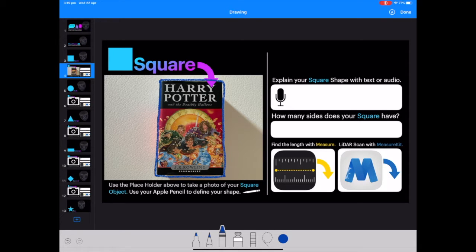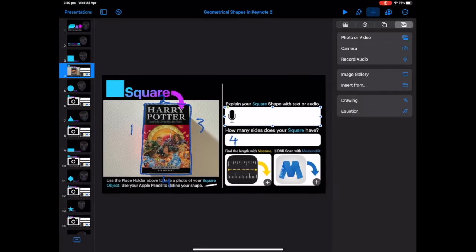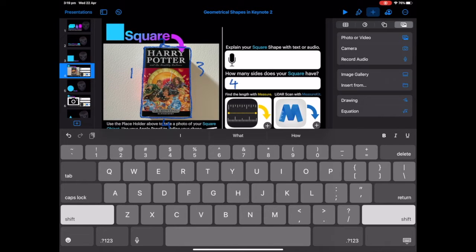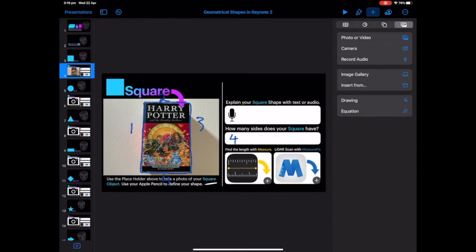You might like to get the students to use the drawing function to write in how many sides there are of their object. So they can write in 1, 2, 3, 4. And they can even use their Apple Pencil to fill in the question on the right hand side. Students can answer the questions by either double tapping in the box and typing their answer, or going up to the plus in the top right hand corner and choosing record audio and then explaining their shape.